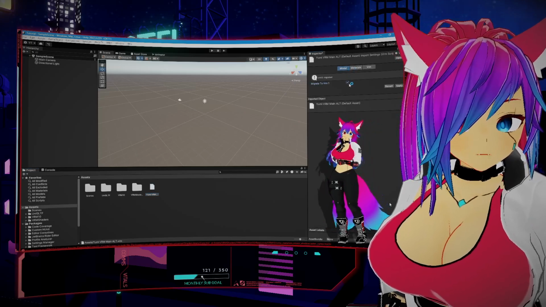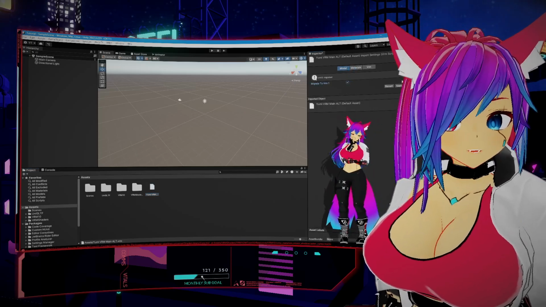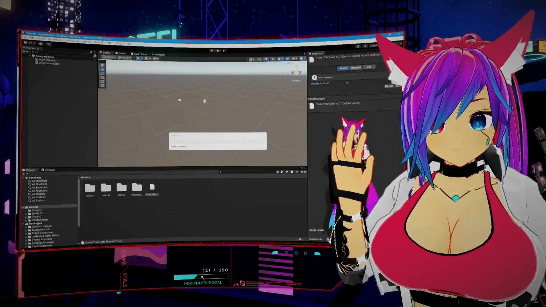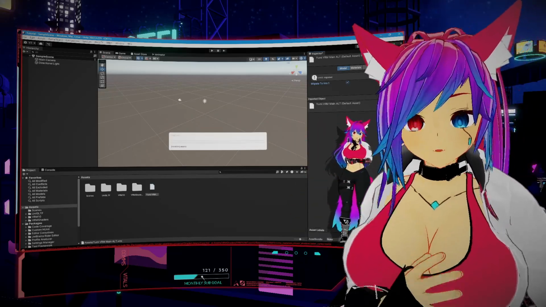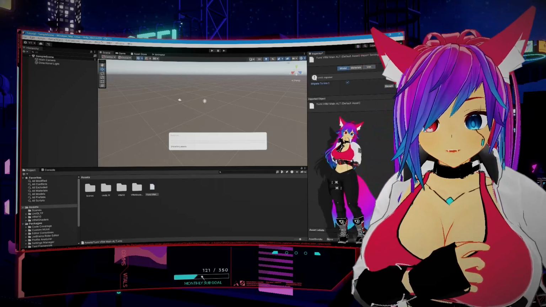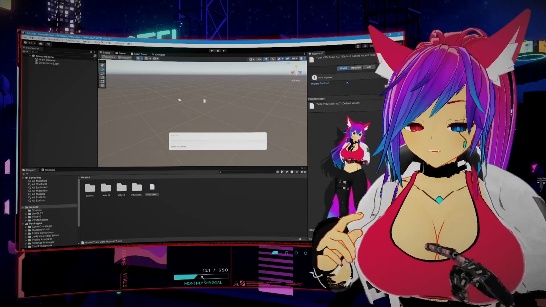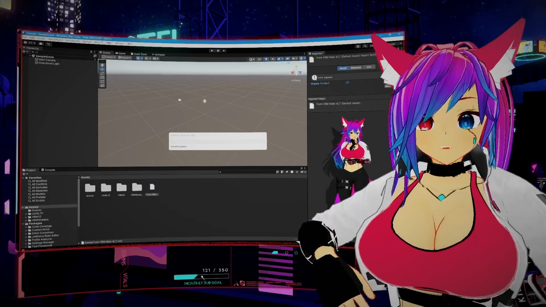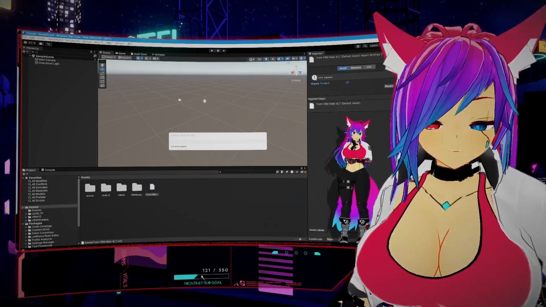You're going to click that box to migrate it to VRM1, and hit apply. What this is going to do is convert your model from the 0.0 file format of VRM into 1.0, because for this mod to work with Desktop Mate, you need it to be in version 1.